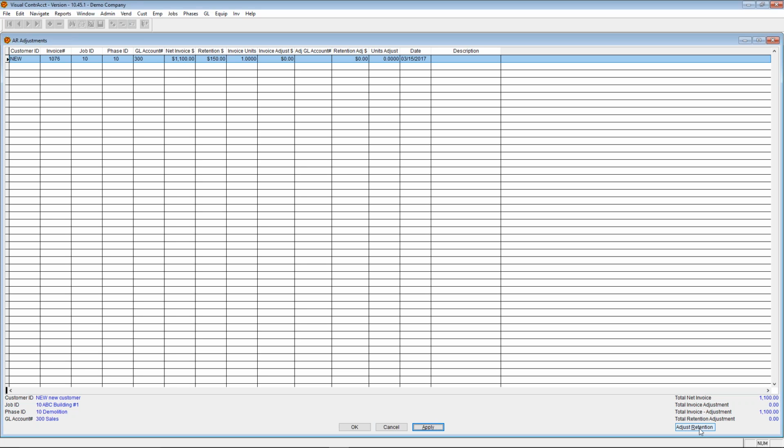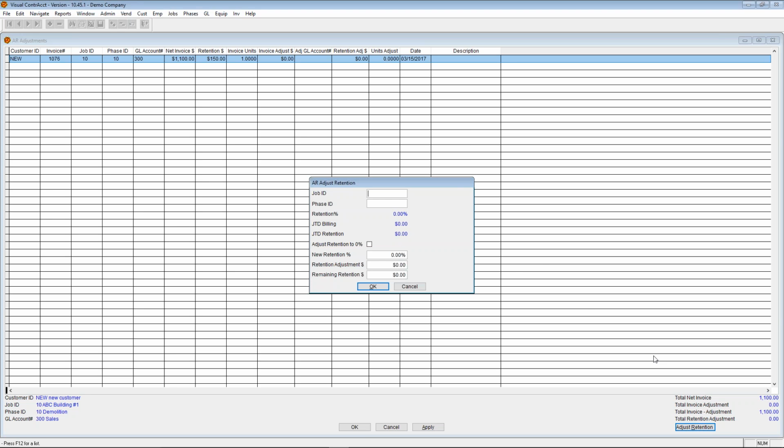Now, another thing I can do is adjust retention using this Adjust Retention button at the bottom of the screen here. That's going to bring up a little sub box, and it is going to allow me to adjust retention. So if I want to adjust retention to 0, I say OK. Oops, I got to put my job in. Okay, now if I want to adjust retention to 0, I can hit that button.